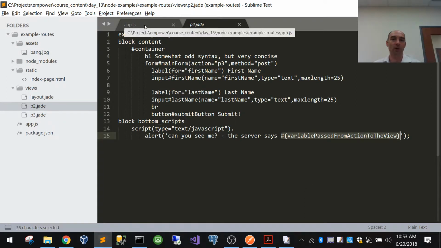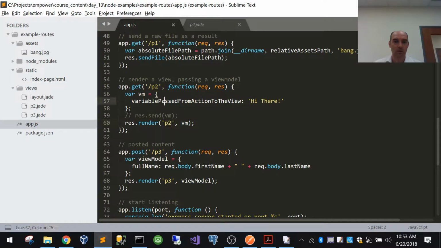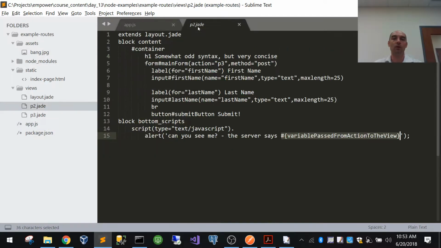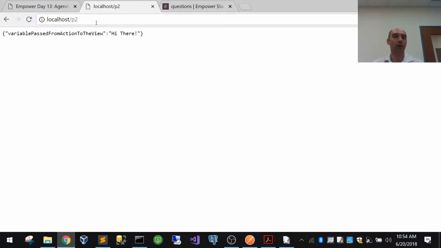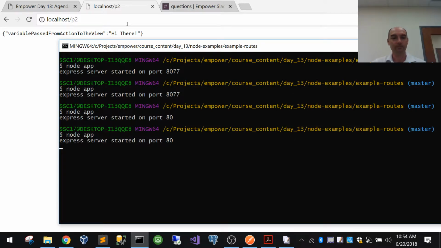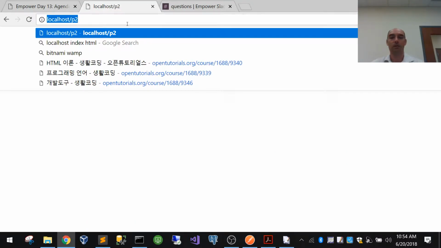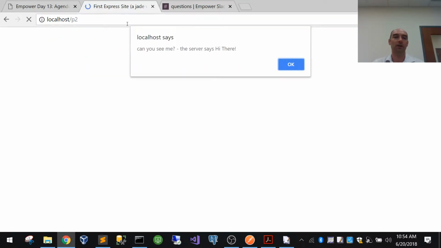So let's go look at what we called here. That. This is our variable. We passed that property in that variable. We passed that object to P2. We're inside of P2. This is in Jade how you say, I want that property value right here. So let's re-render this. Let's save this. Now that you've kind of seen it all the way through, and P2 I think it is.